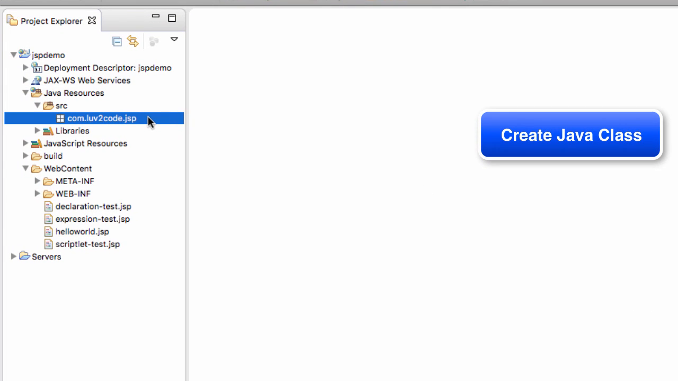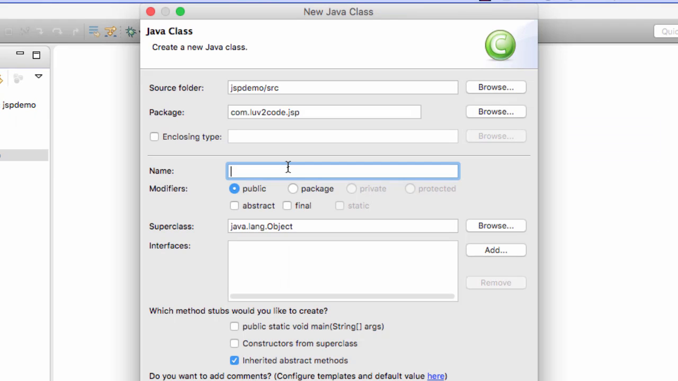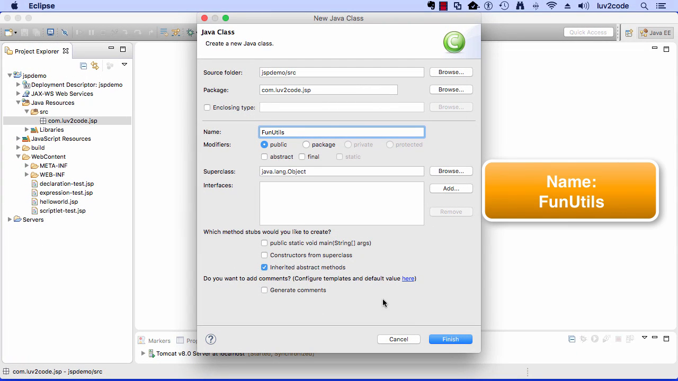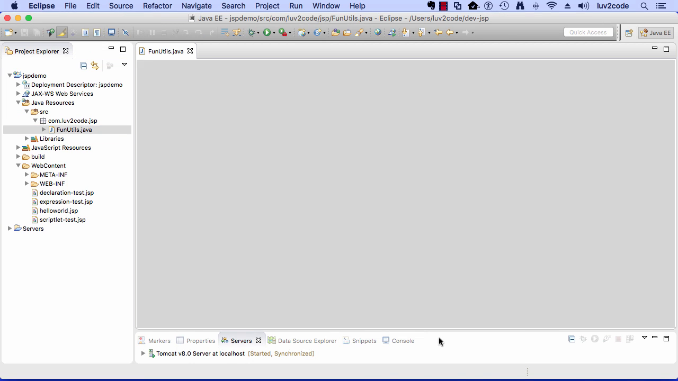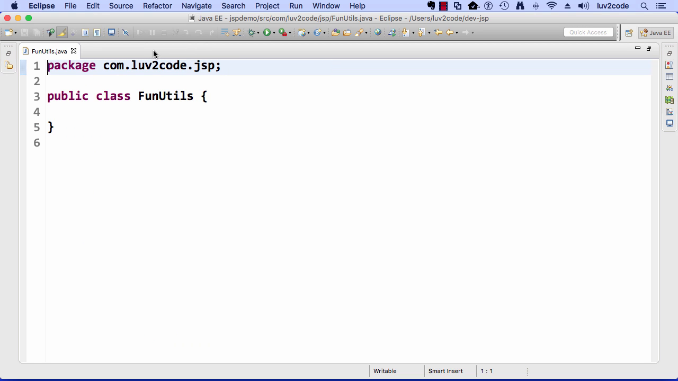Now I'm going to create my Java class in this package. I'll simply do a right click and say new class. For the name of the class, I'm going to call it FunUtils. I'll keep all of the other defaults, and once I'm happy with this, I'll click the finish button. Okay, great. So we have our basic class here.